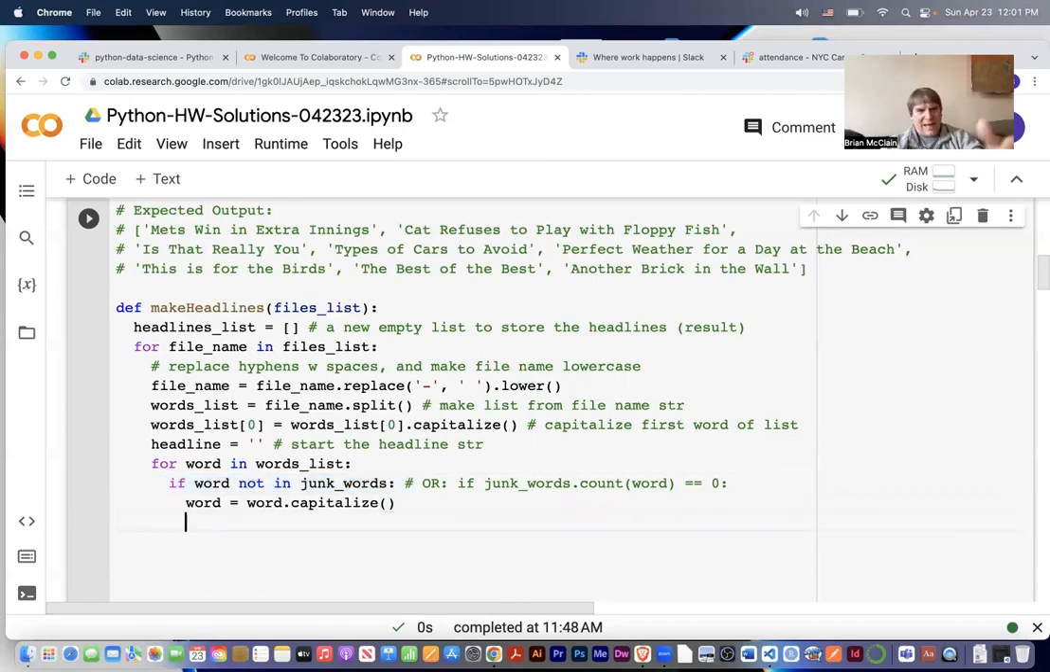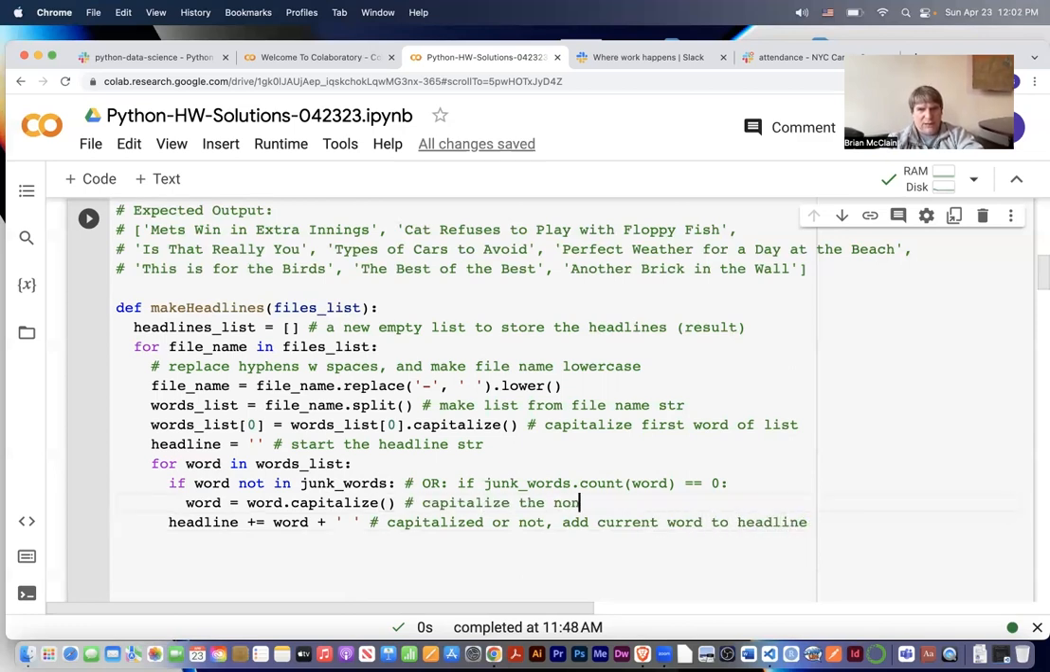And remember, we've already capitalized the first word, like if the junk word starts the phrase. And then once you're done with the if, when you're still in the loop, whether or not it was capitalized, it gets added to the headline, which is a plus equal to build up the headline word by word. And you want each word to be followed by a space, so the next word isn't glued to it. So capitalized or not, add current word to headline and capitalize the non-junk word. That would be the previous step.